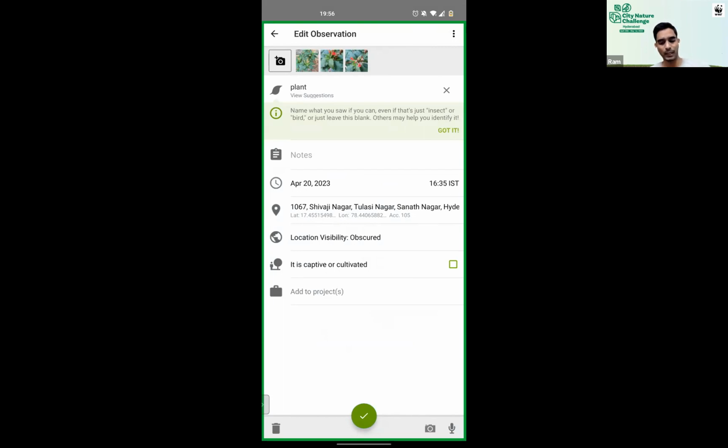So that's it. If I have given the date, place, photos, and name of the observation which I've seen, that's all I need to give. If it is captive or cultivated, I can just check this option. Otherwise, I don't have to. And then I can just upload using this tick option at the bottom. Since I've already uploaded it, I will not do it again. So this is it about how to upload.